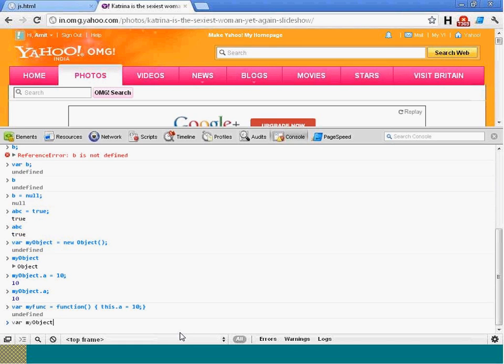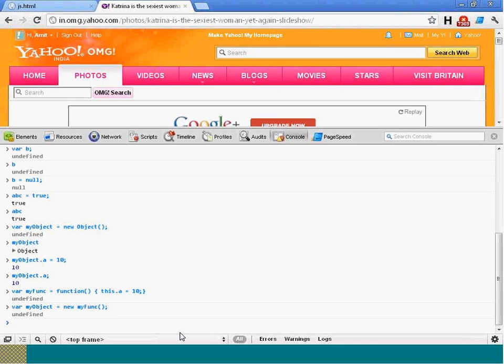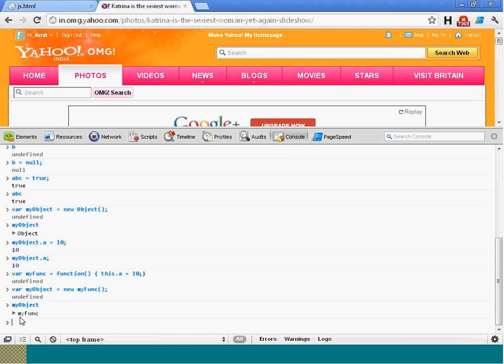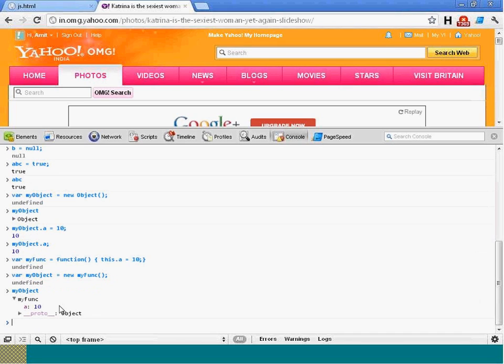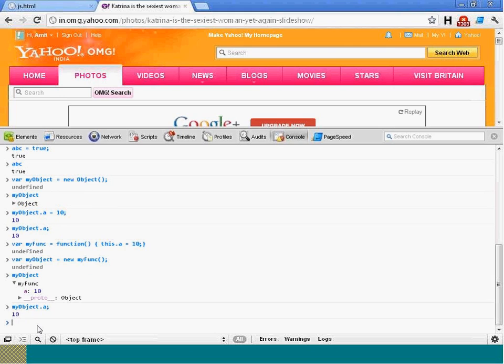Because I can say my object equals new function. So my object. So see, I can say my object dot A, working just like an object-oriented language. So you can create objects using your class. But we can access it through my func also, my func dot A, or we can say my object.